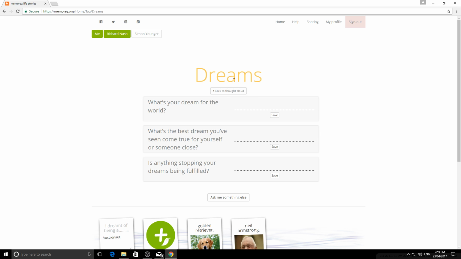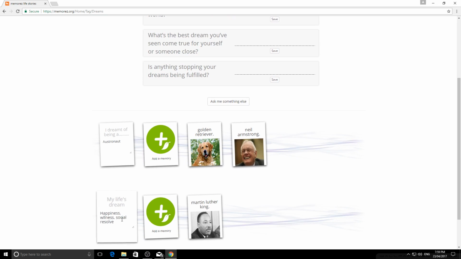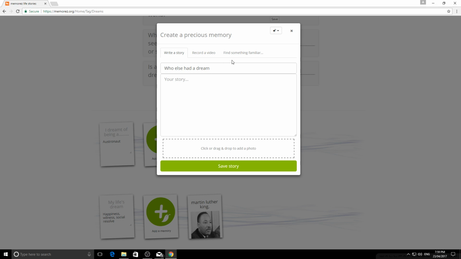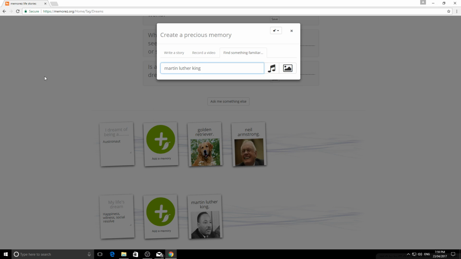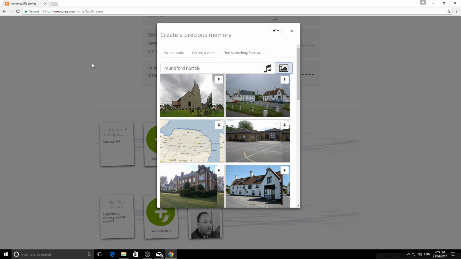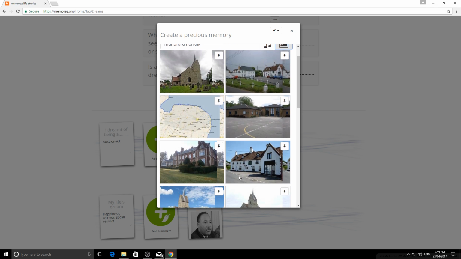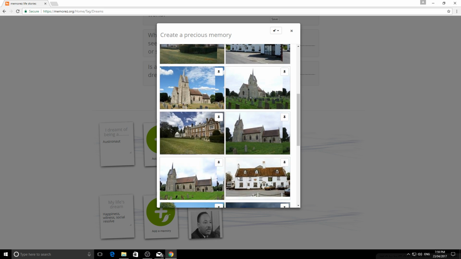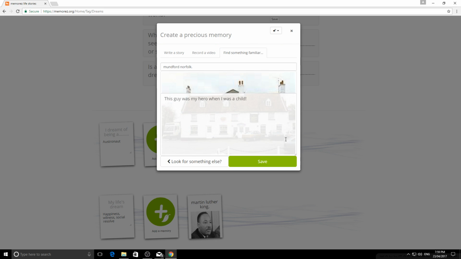And in fact, I'll use another example of how that works. So I'm going to add a memory, and I'm going to try and find the village that I grew up in before I went to boarding school. So I'm going to look for Mundford, Norfolk. Okay, great. So it's actually showing me, I would probably be pretty much aware of all of these buildings. That's the pub in the village, and I might put something like, had my first drink here.